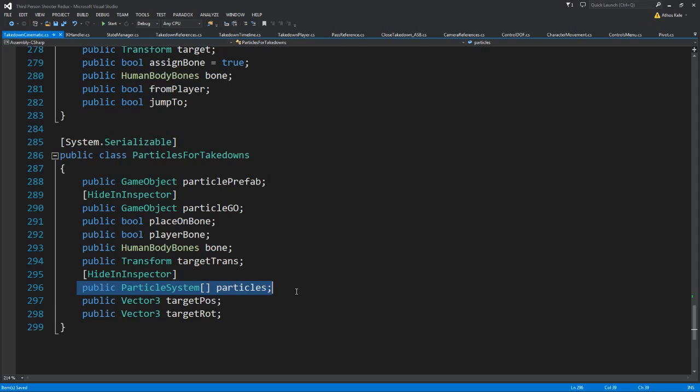This is the actual array we are playing, but to set it up we simply create the prefab and assign it to this particle game object, and for every particle game object we find, we assign it over here and then play this.